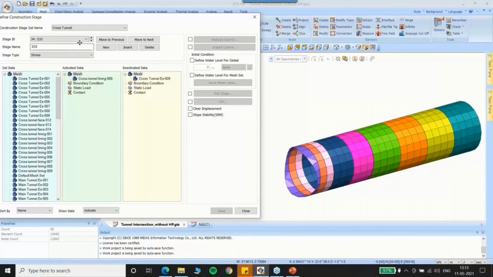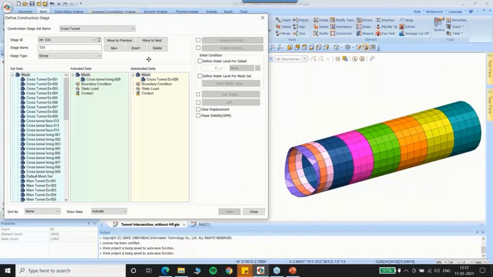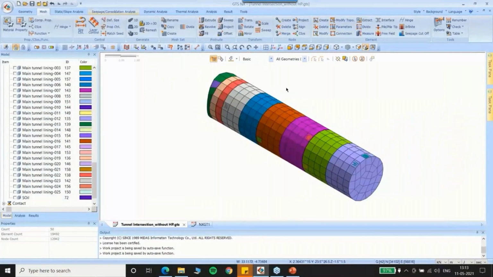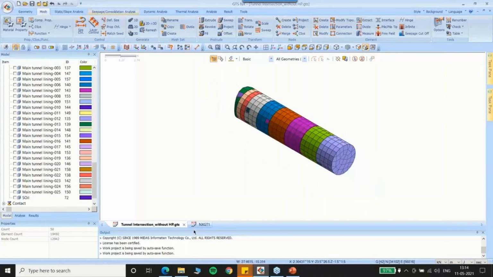So 25 plus 8, that means we have 33 stages in here, and that is how we will design the construction stage method. So I hope the basic geometric design and the mesh sets and the construction stage planning was clear for all of you. So now I will start with creating the geometry for you. So to create the geometry, I just go to here.